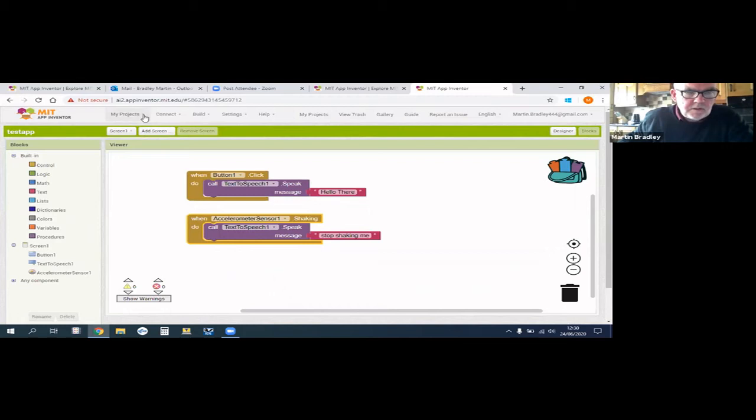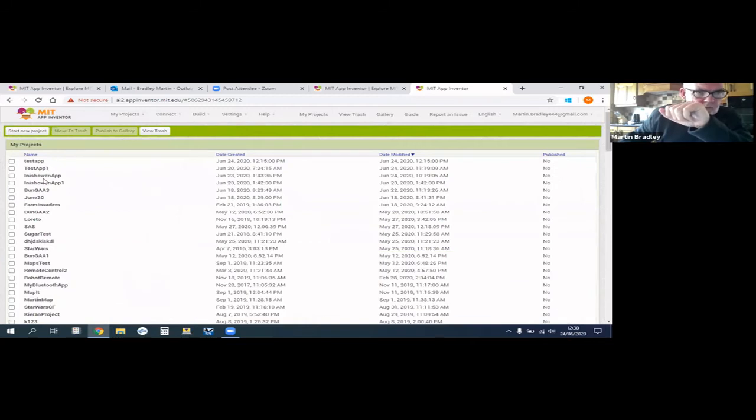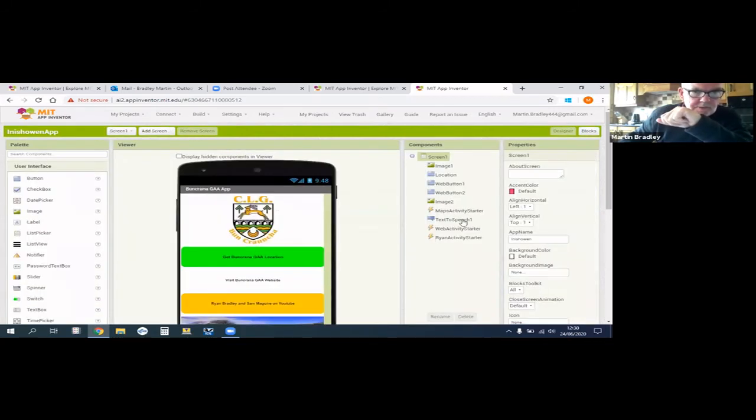The reason this all came about is we're going to try and raise money for Buncrana GAA, and the kids were to build an app for Buncrana GAA, and so that's where the sample app has come out of.